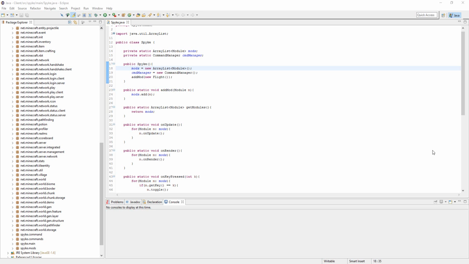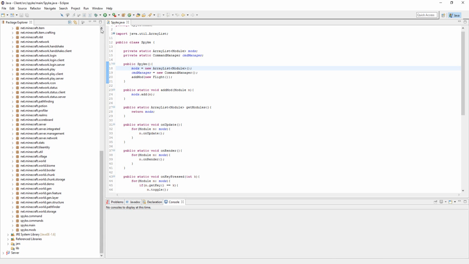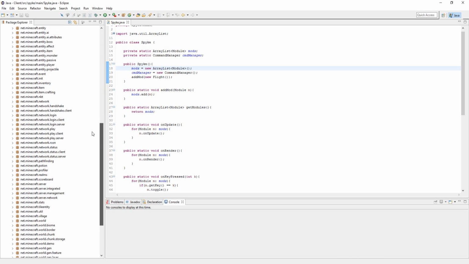Alright guys, welcome back to part 7 of making a Minecraft hacked client. In this video, we're going to create an ArrayList GUI that shows which hacks or mods are on.